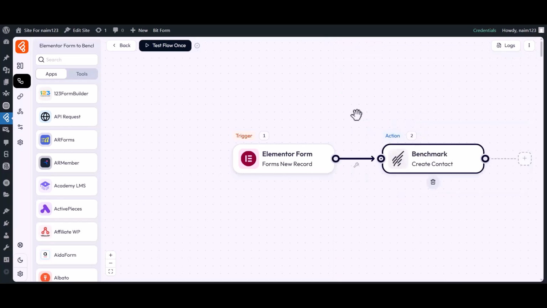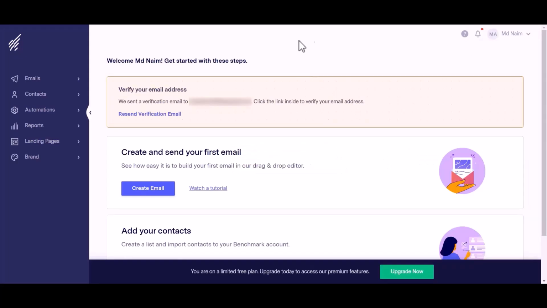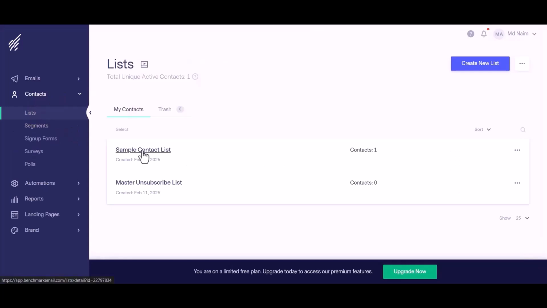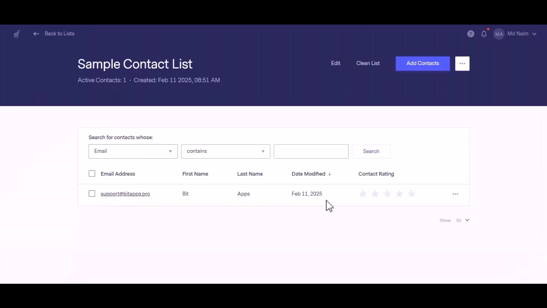Step 5. Verify the contact in Benchmark. Finally, go to your Benchmark dashboard and click on Contacts. Then select Simple Contact List. Here, you will see that a new contact has been successfully created in your Benchmark account.